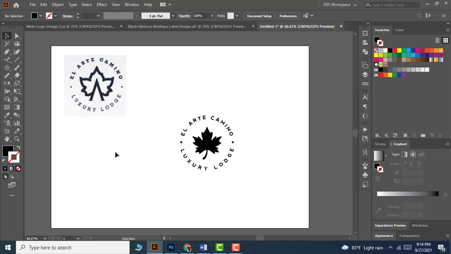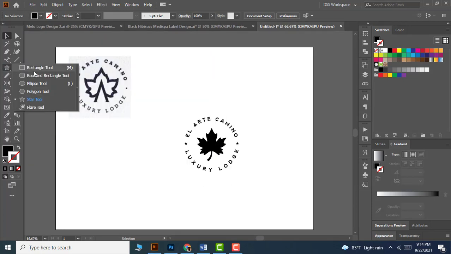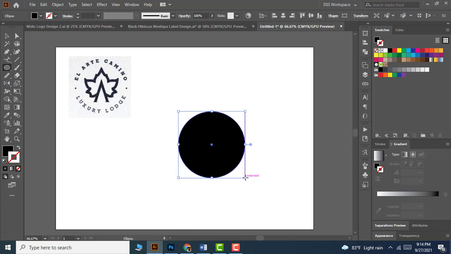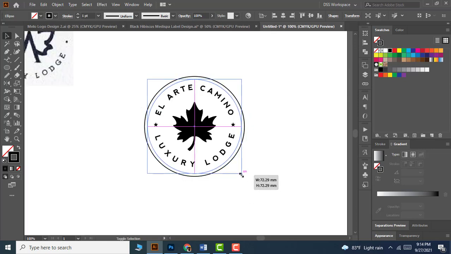Okay, now most probably it looks similar to this badge style. But if I want, I can modify it further. For example, I can draw another circle like this. Okay, and first of all, let me remove the color from it and apply stroke color. And I'm going to use the align option to align it properly.